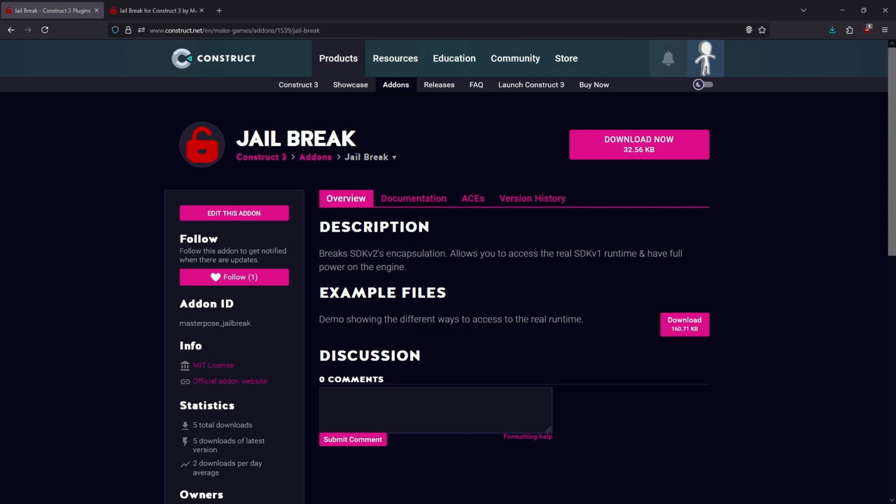Jailbreak plugin for Construct 3 is an add-on that allows you to get the internal runtime of the Construct engine, also known as the SDK version 1 runtime. In this video, we'll check how we can get this internal runtime ourselves without the need of Jailbreak. But first, let's see what Jailbreak does.